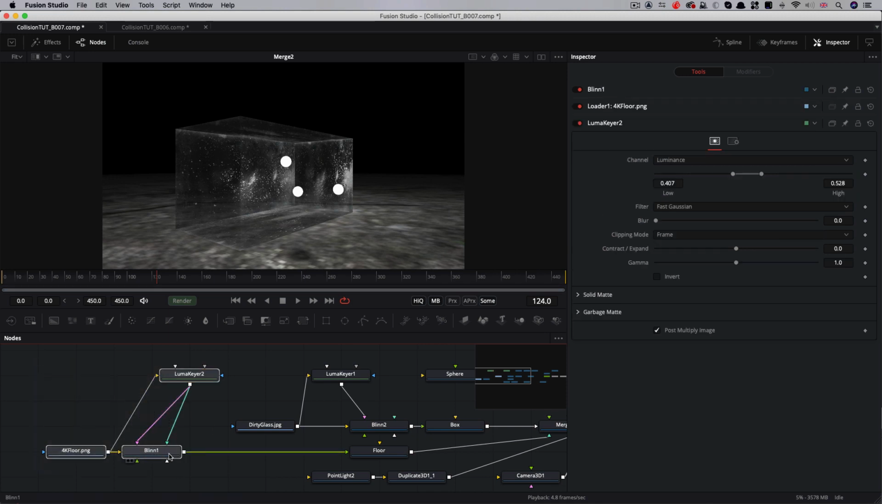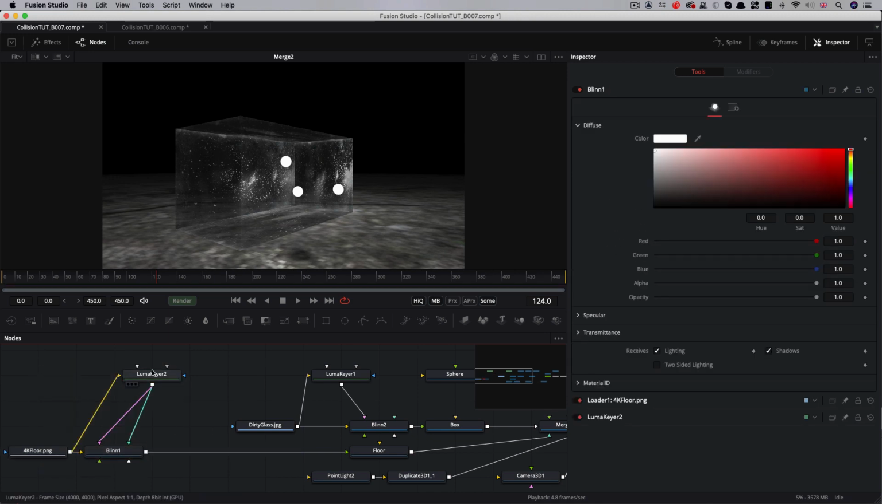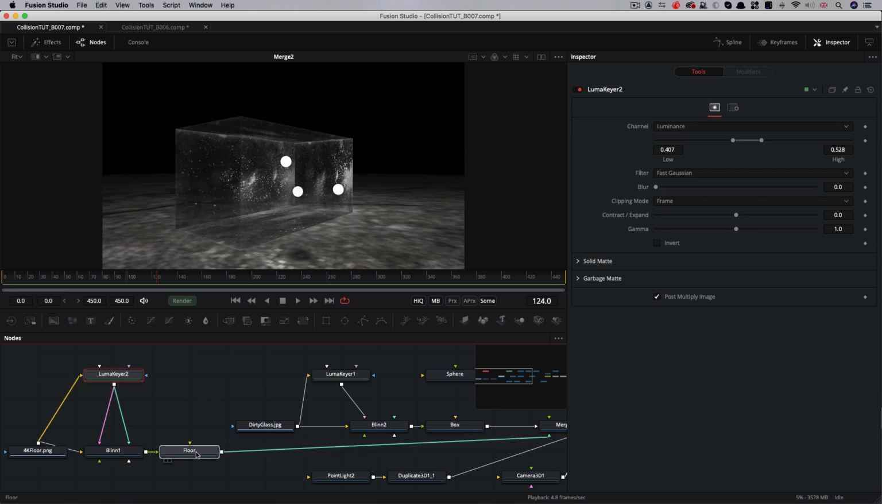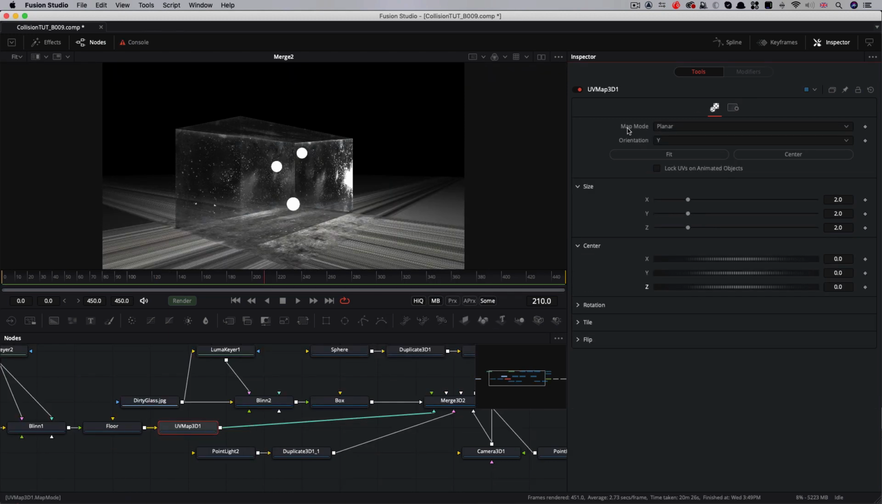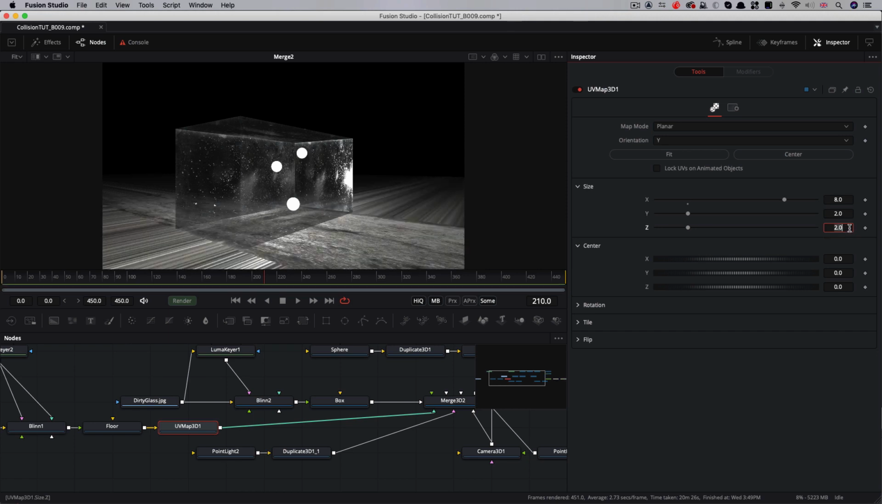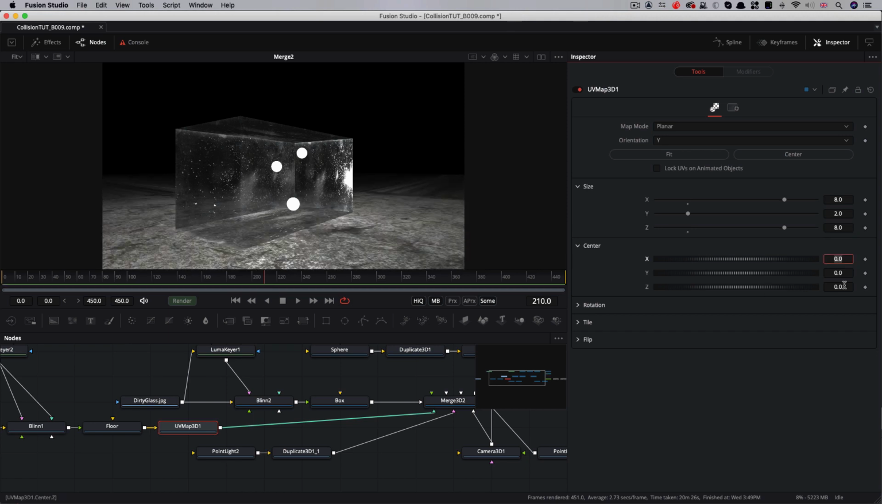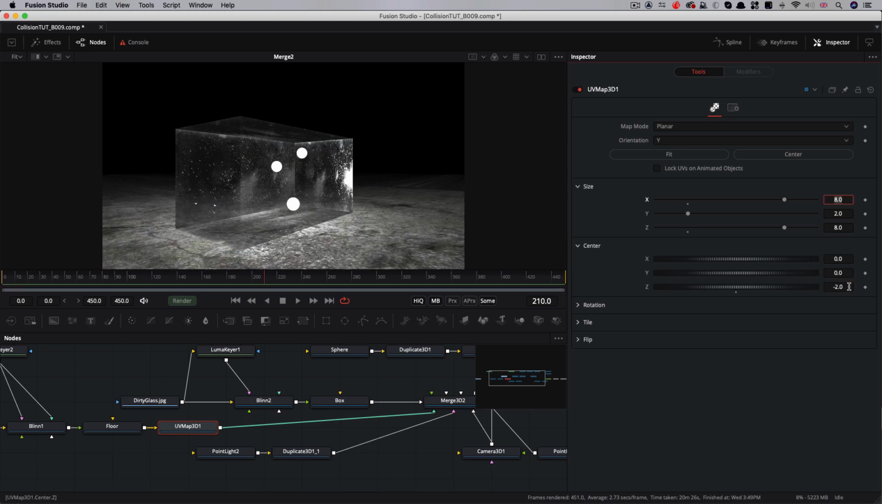resolution for it. So we're going to fix that by adding, after the floor itself, a UV map tool. So planar is fine for the map mode because we're just mapping a plane. So let's have an X value of 8 and the same on Z. And then let's just move it back, I think, around -2 on Z. The rest, I think, is going to disappear off into the darkness once we've got our lighting sorted out.